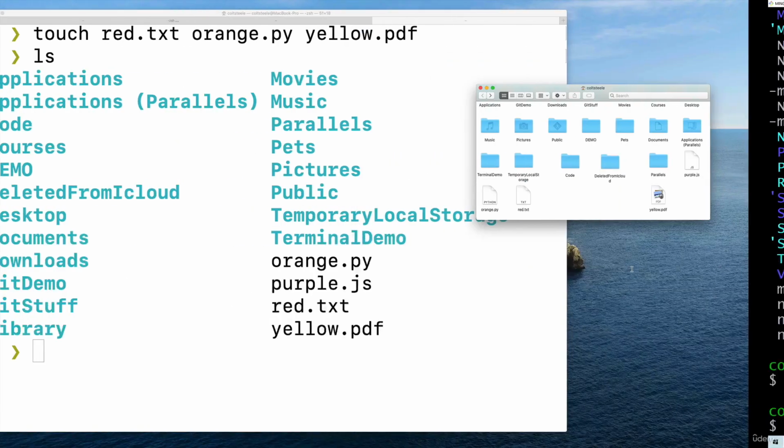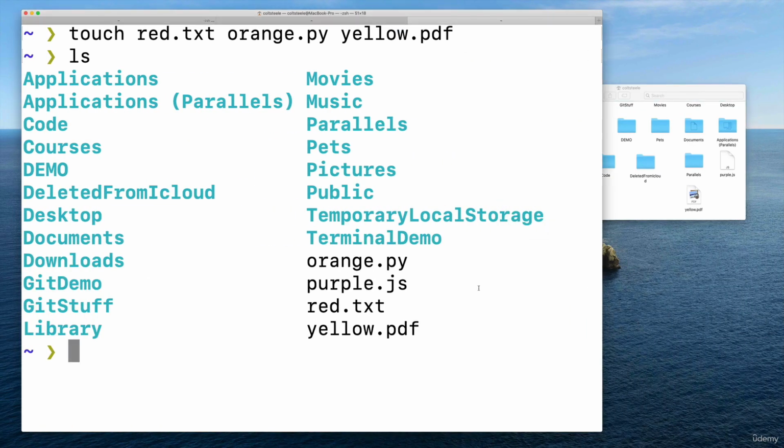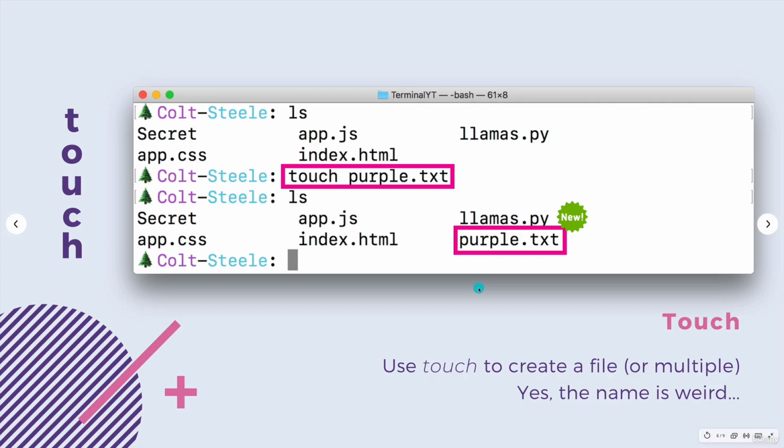Okay, so that's the basic concept of touch. The next thing I want to show you is how we can make new folders. So touch is how we make new files. We can make as many as we want in a single go. Just separate the names by spaces, specify an extension, and those files will be created in your current directory.